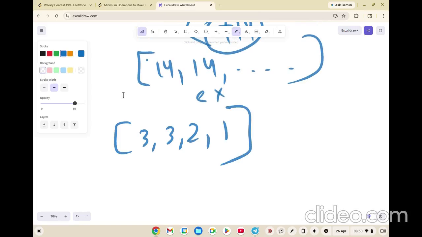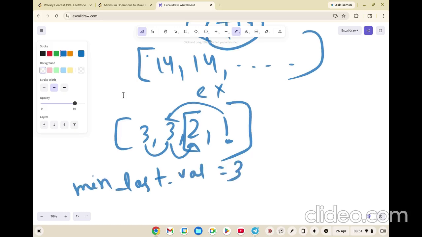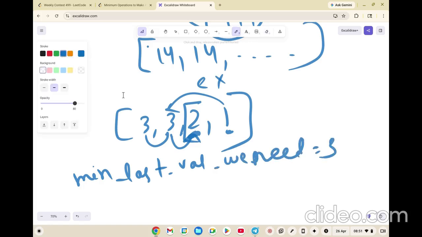3 3 2 1. Now this doesn't bother you, this does bother you. You start from here. For this case, see the last minimum value which we had was 3, and the value we need is 3. We need at least 3 to break the curse, right? If in future you get a 3, then you will say, okay, I am at a good position, let me stop at this point. So to break the curse of increasing array, you need at least 3, or greater than 3. 5 would also work, right?